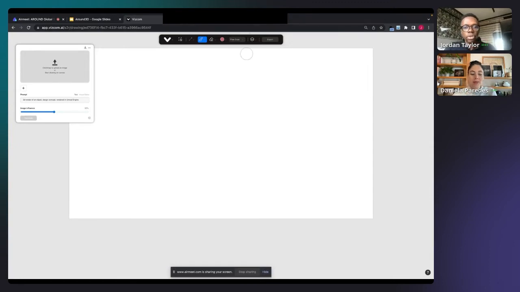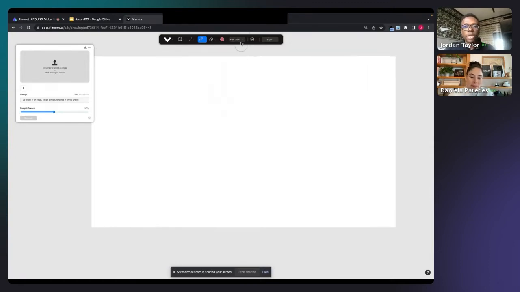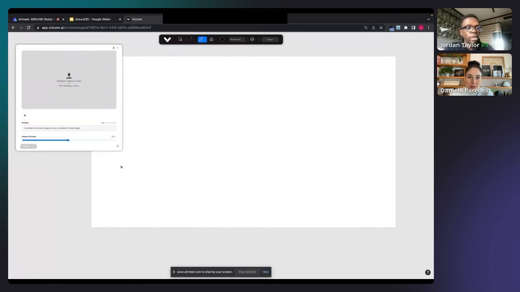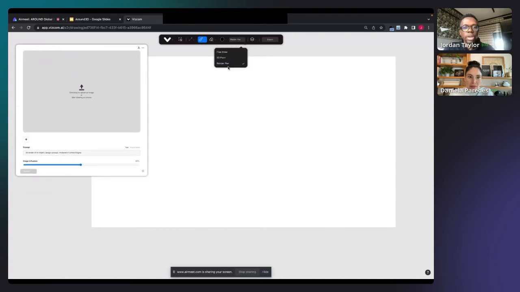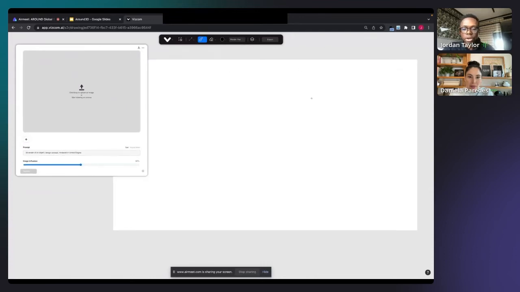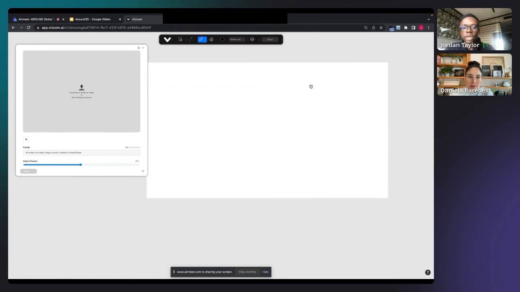So this is Vizcom. Usually what I like to do is a car demo, because there are probably a lot of car designers in here. When you're drawing or sketching something within Vizcom, you want to use RenderPen. RenderPen is the thing that allows you to render your line drawings before you add the text description.